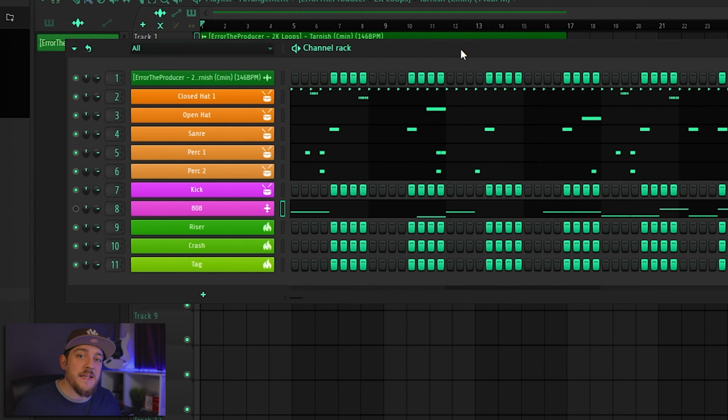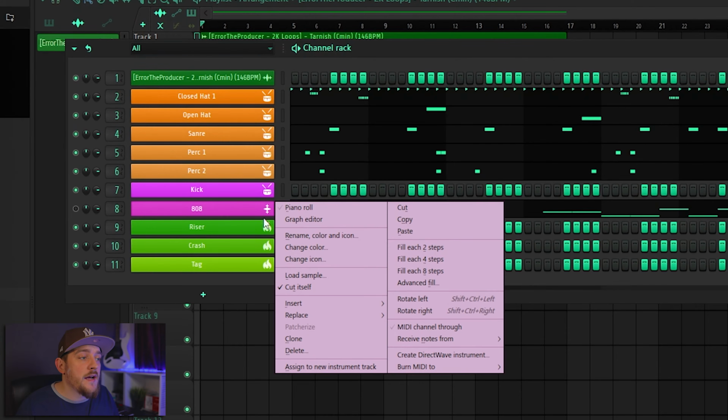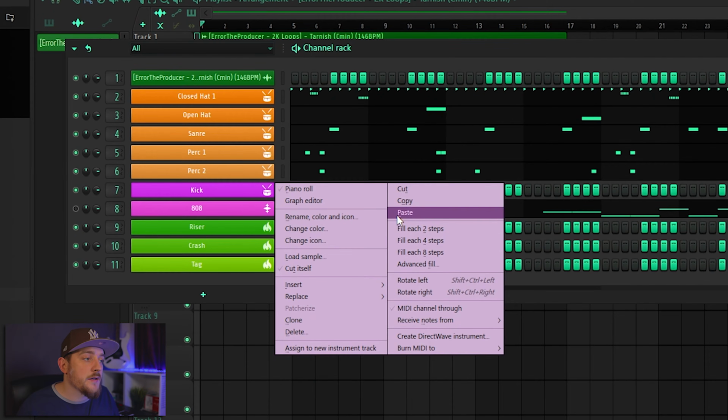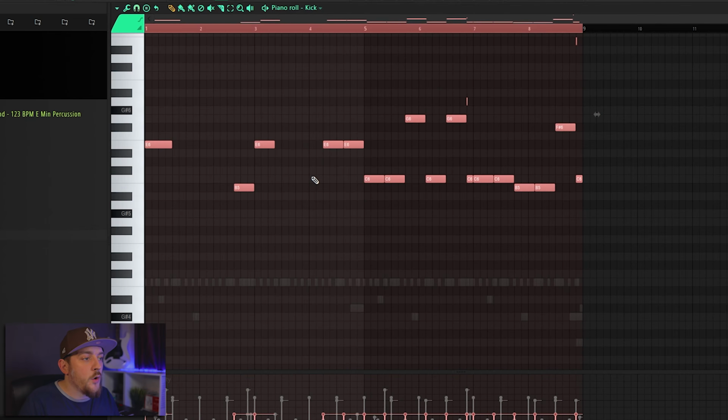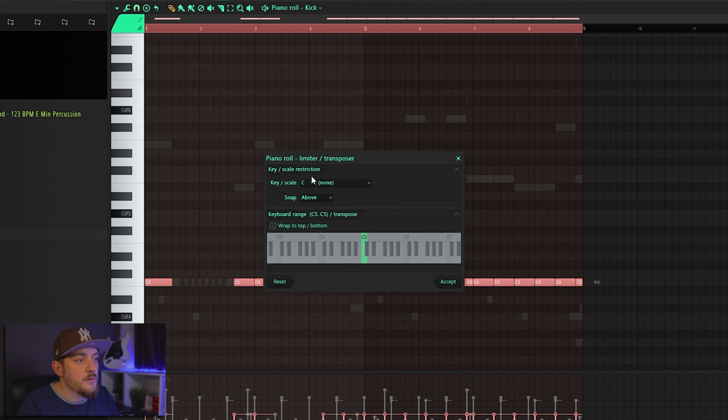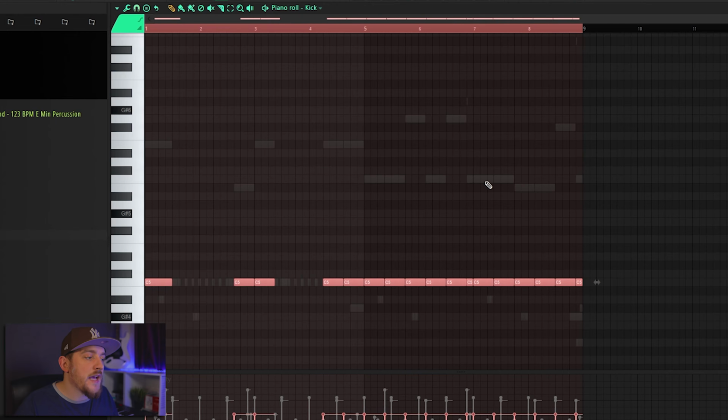All that's left to add now is the kick pattern. What I'll usually do is make the 808 before the kick so they can share the same pattern. I've got a simple 808 already in the channel rack, so I'm just going to copy it and paste it into my kick. Then inside the piano roll, I can press Alt and K to bring up the transposer window. Inside here, make sure only C5 is selected and click accept, and all of those 808 notes have now been moved to C.